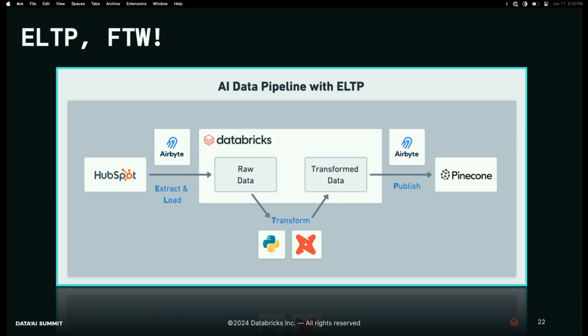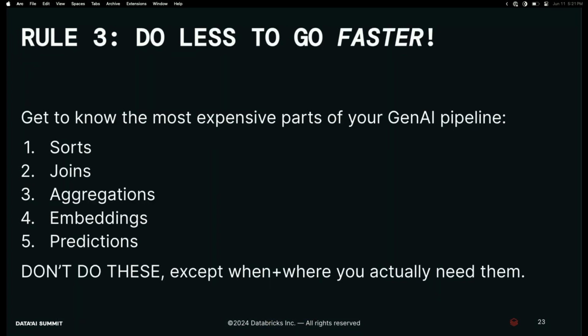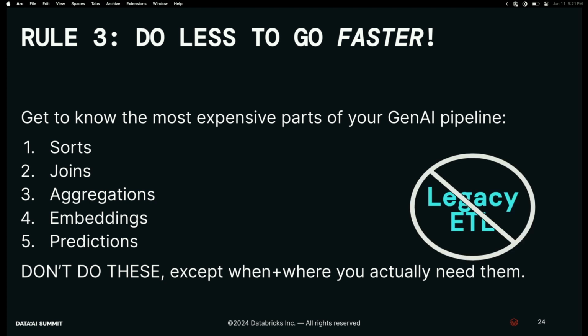Again, we're trying to keep this simple so it can scale, right? So that when you go to production, you're already ready with a good design pattern. All right, so there we go. No legacy ETL. So we don't want to do these things in flight. If you do them in flight, I warned you.